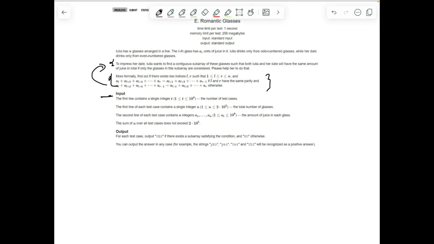In the input format, we have the number of test cases, the size of the array, and the array itself. We are given that the sum does not exceed this, so it will be done in 1 second, right? So I'll just explain the question.